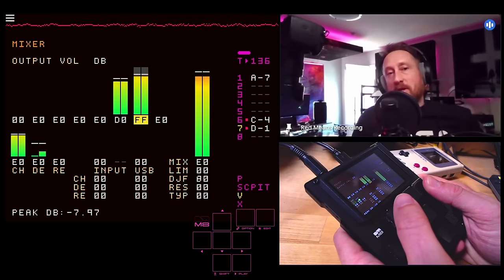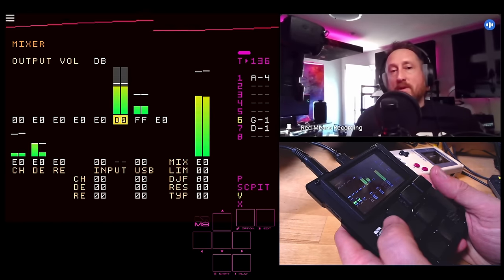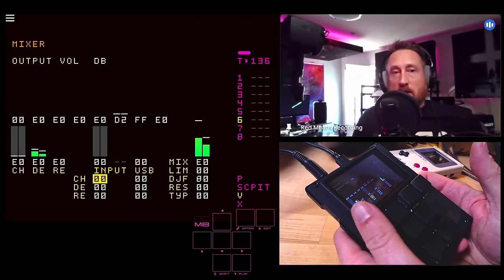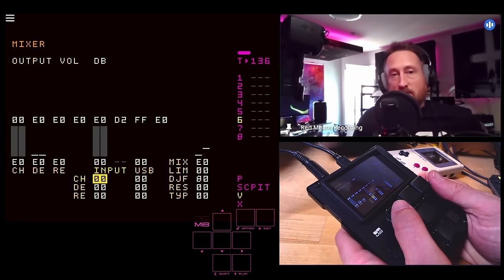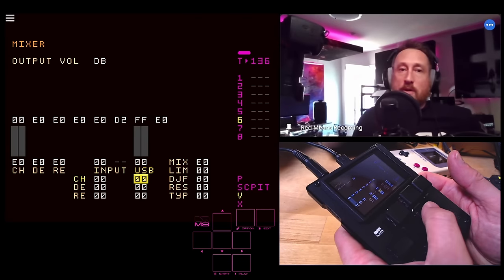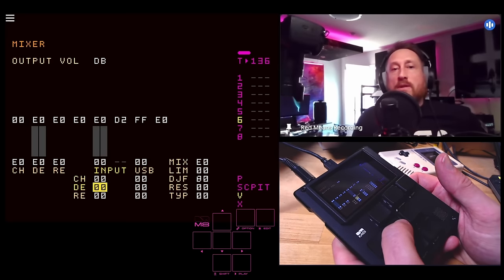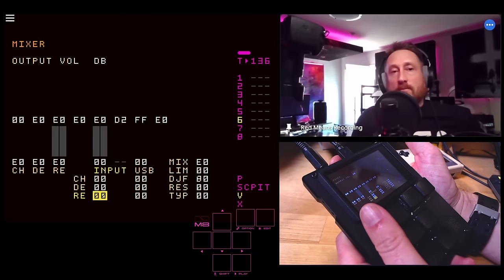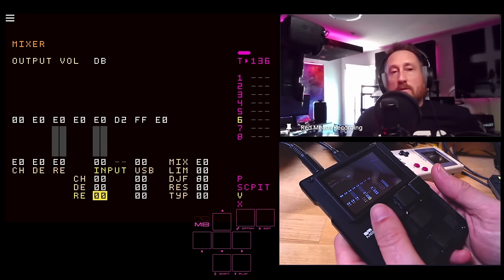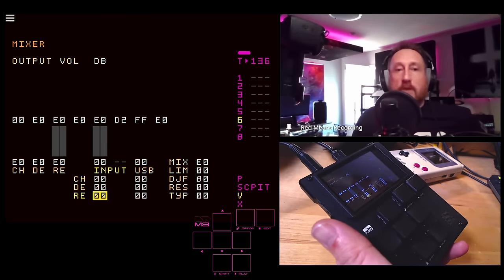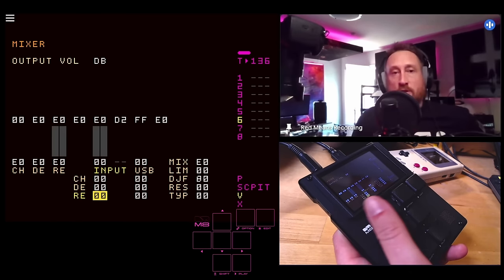Since you're in the mixer page here, let's take a quick moment to appreciate everything we have here. Specifically, you can see that we have USB input and audio input, and you can send those to the chorus, the delay, and reverb. I see. So you could have an external device and just pass it through. Correct. That's useful.